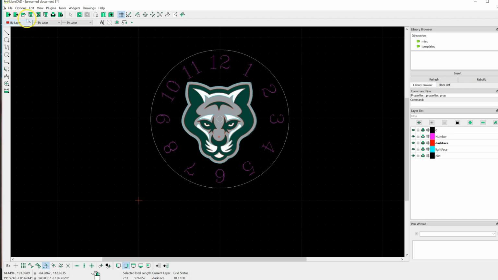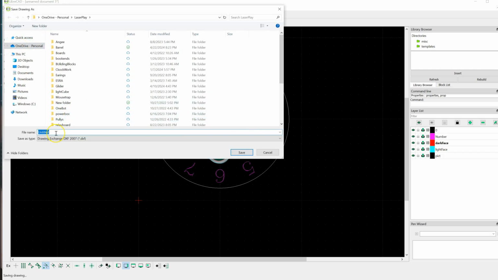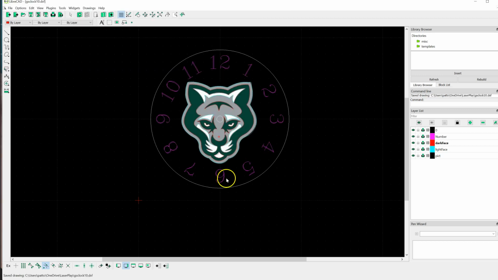So I'm going to save it. I think I have a directory for it. Well, I'll just throw it into this root. And I will call this my GS clock 10, because I know I've done a couple of earlier ones. And save that. Okay, let me pause this, and then we'll open it up briefly in LightBurn, and we can check it out.